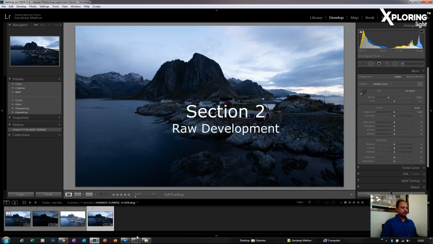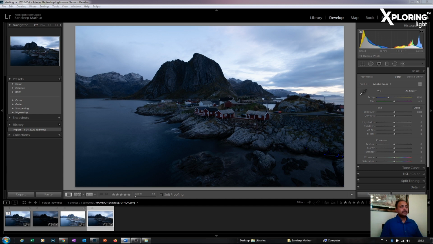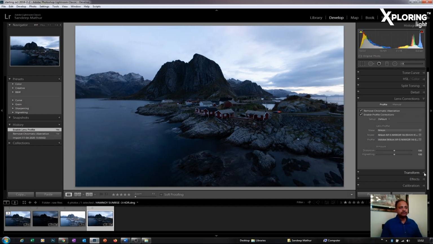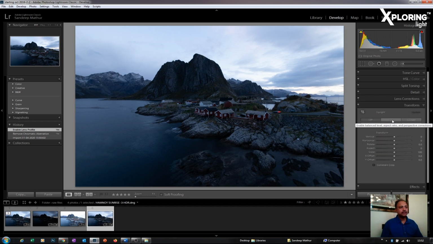Guys, welcome to the raw editing section of our Lightroom workflow, and we start off with setting the lens correction. Simple enough. Transform. Let's see the horizon if it's straight. Okay. Lightroom says no upright correction found. Okay. Let's go with that.